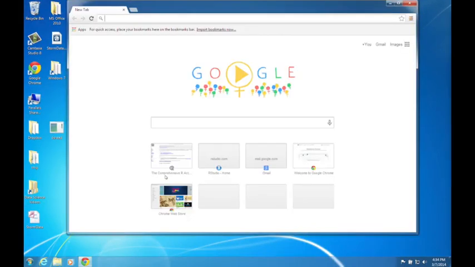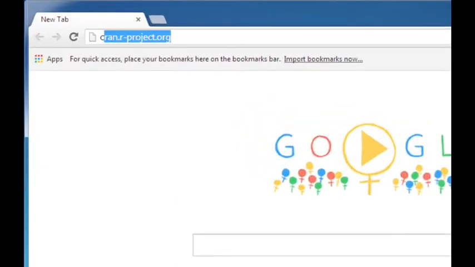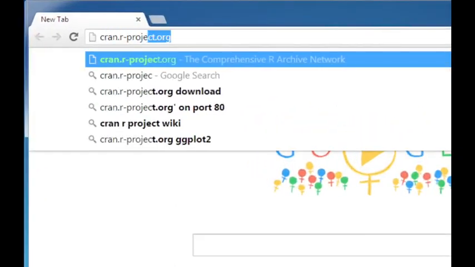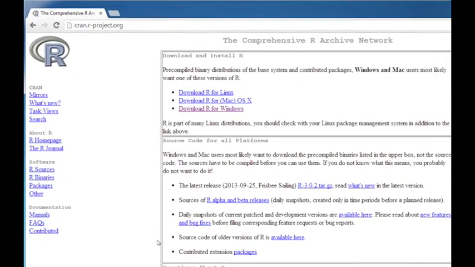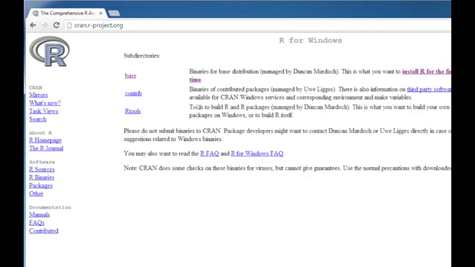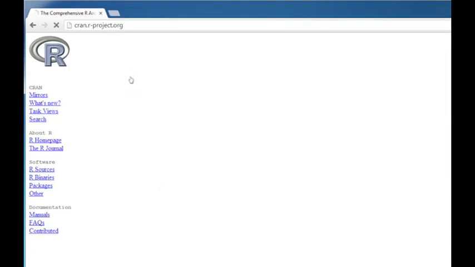And you need to go to the Comprehensive R Archive Network, or CRAN. So I'll just type that in here. And you'll see that at the top there are three options. There's Linux, a Mac, and Windows. So you can go to the Windows version here, and you want to click on the base link here.